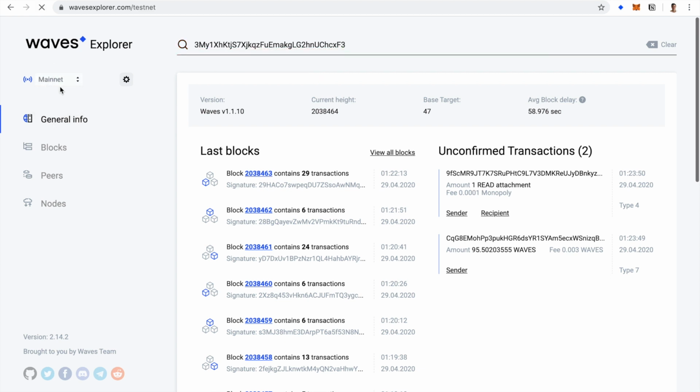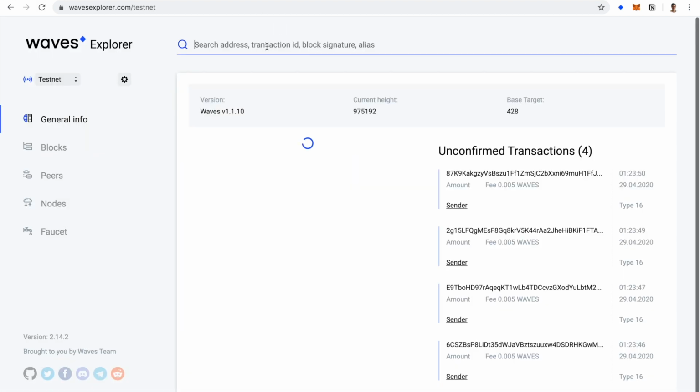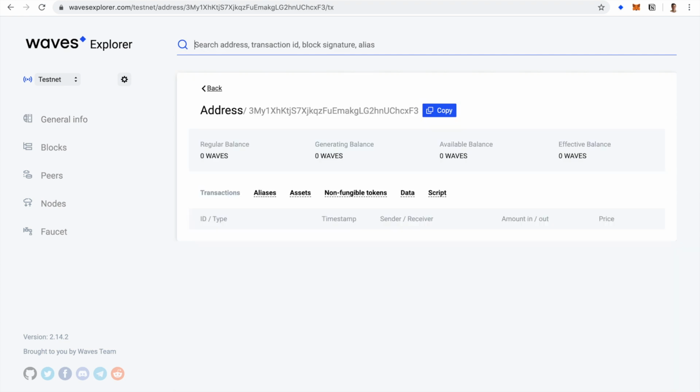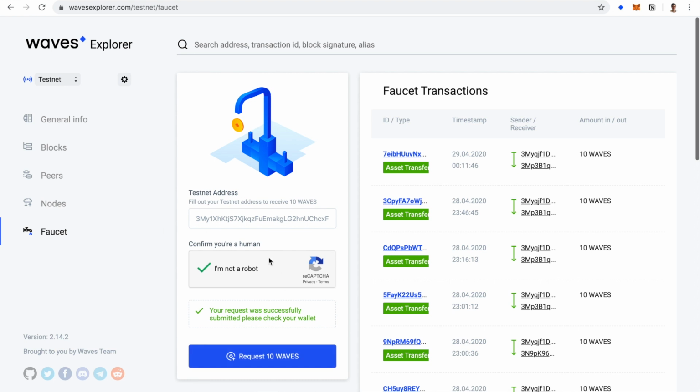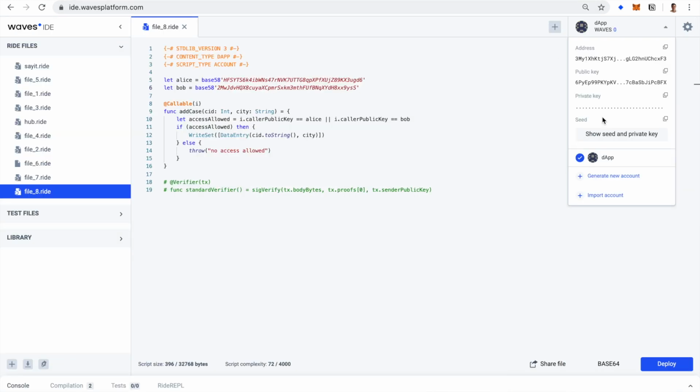Make sure that we have testnet switched in Waves Explorer. Yeah, here's our account. Copy it one more time, go to faucet and put some initial balance to it. Our first waves on the app. Here they are. Then we have an initial balance to pay a fee for deploying a script.